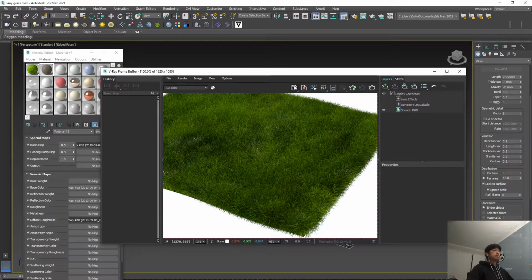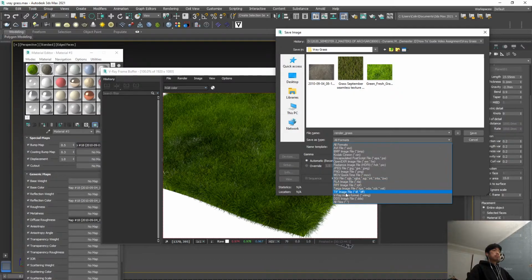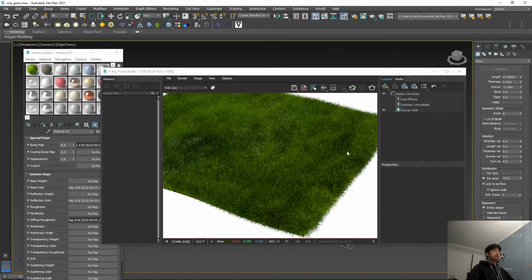Once that's rendered, you can just click the save button at the top and save it in the desired folder you want. And just say render grass, save. Change it to a JPEG maybe. Okay, and once that's saved, that's done. And here's your V-Ray grass render made in V-Ray.